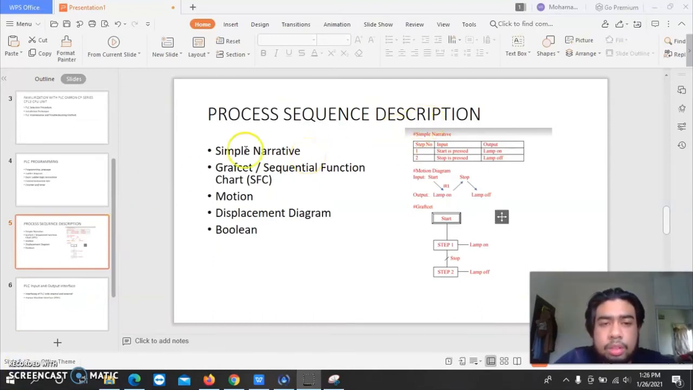After that, we learn about the process sequence description. It talks about the simple narrative. We learn about the graph set and sequential function chart, SFC, motion displacement diagram, and also Boolean. This is on the right side of the slide. This is the example of a simple narrative question.